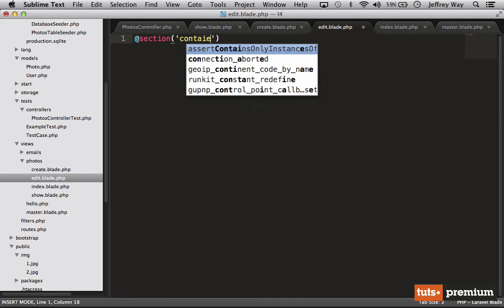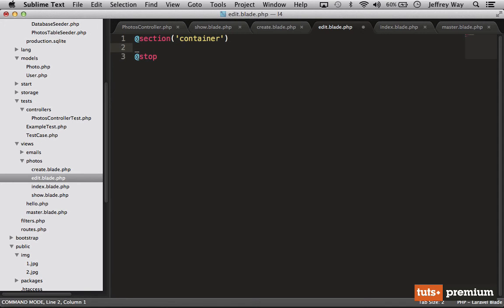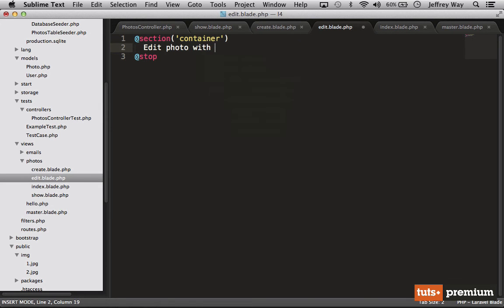Section container, and then we will flesh these out a little bit more in the coming lessons once we have access to some of the new helpers that will be added. I don't want to go through this whole process if, in a handful of days from the time of this recording, there will be an easier way to do it. So I will hold off until then. And all I will write here is edit photo with ID of photo ID.